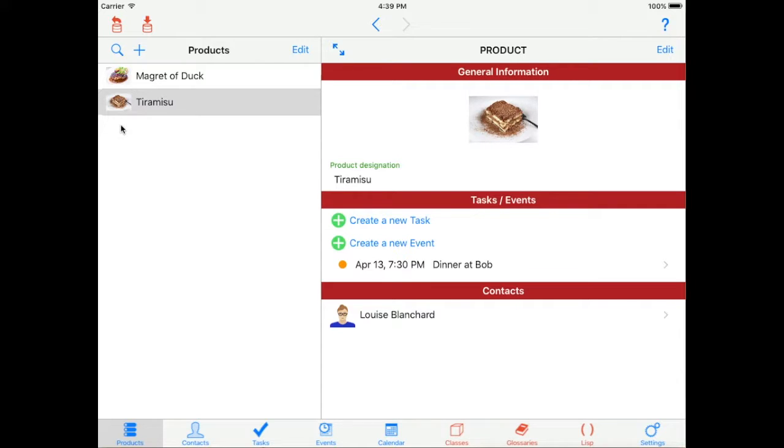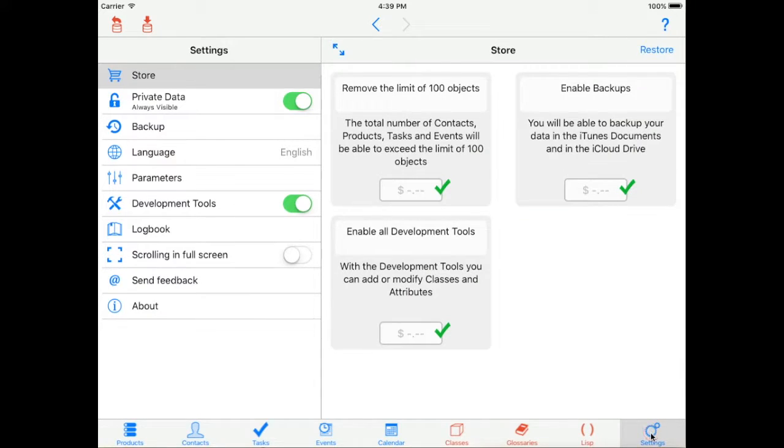Well, I will stop here this very short introduction to the development tools. In the meantime, we can see that the two buttons here are activated, but I won't talk about this here. Let's go back to the settings, and we can now mask the development tools.